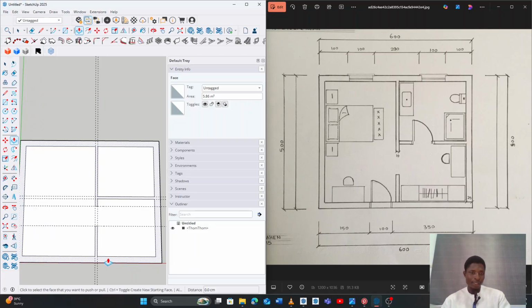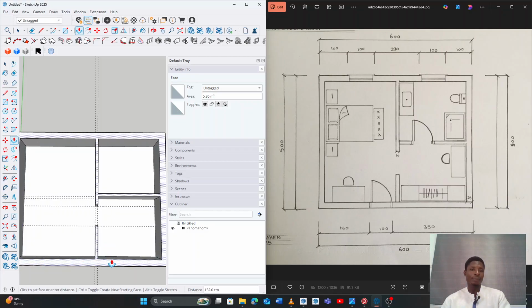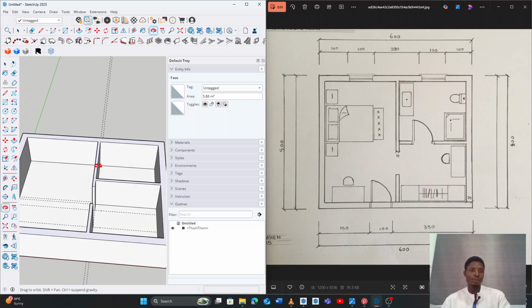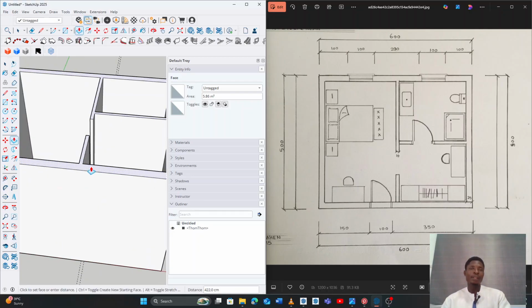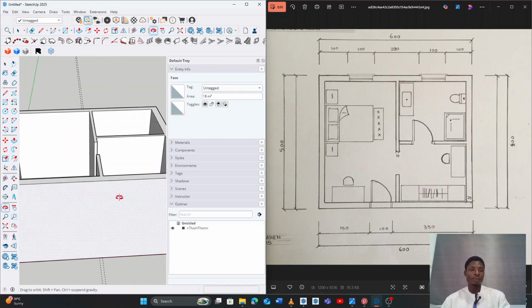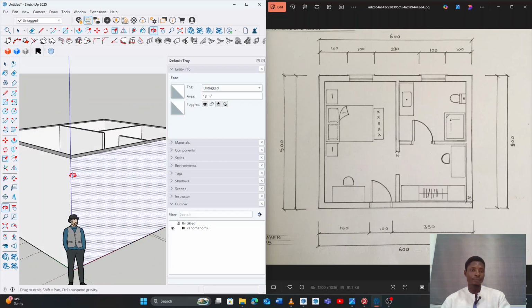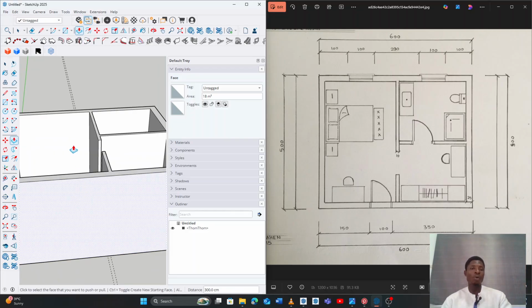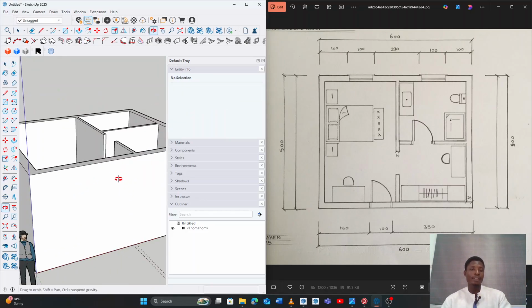On my screen, you can see that the push-pull tool is on that side. I left click once and then I move my mouse cursor up so that the wall starts to get drawn. Now, for the height of a room, let's give it a height of 300 centimeters. So we type in 300 and hit enter on our keyboard. That push-pulls the wall to a height of 300 centimeters.